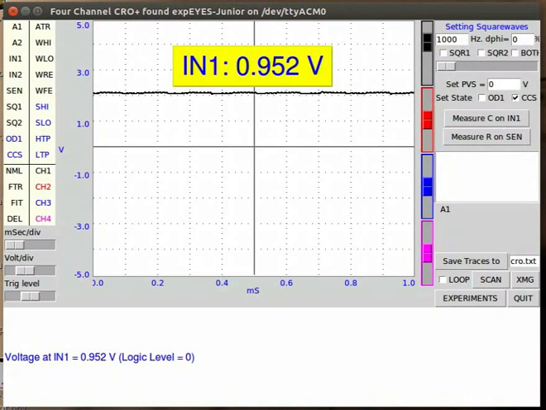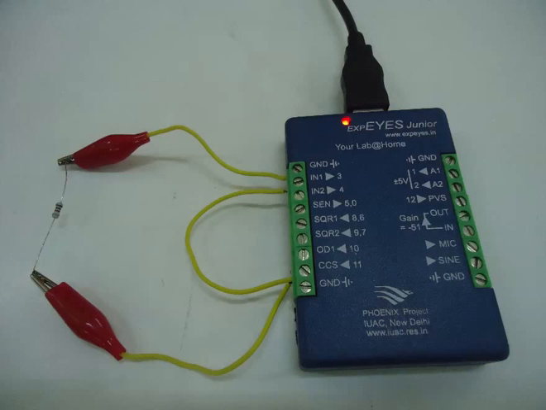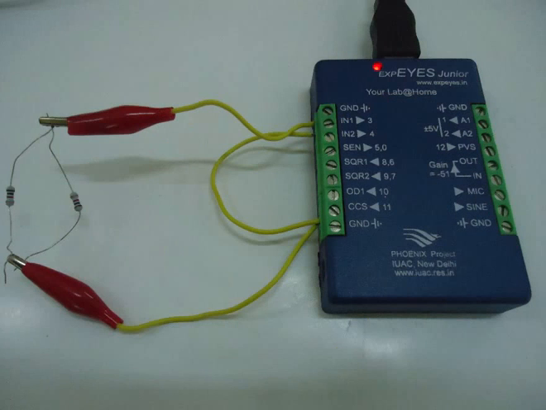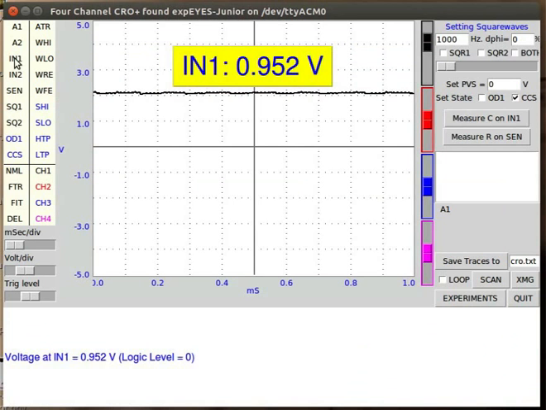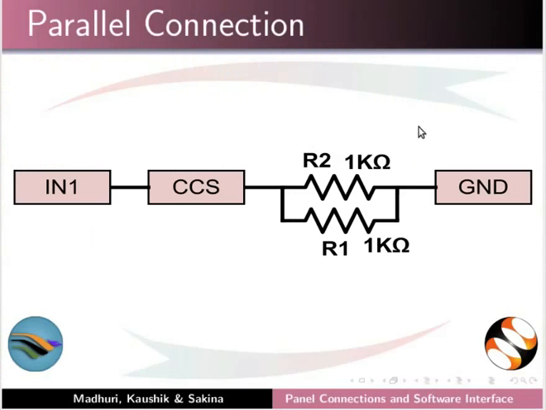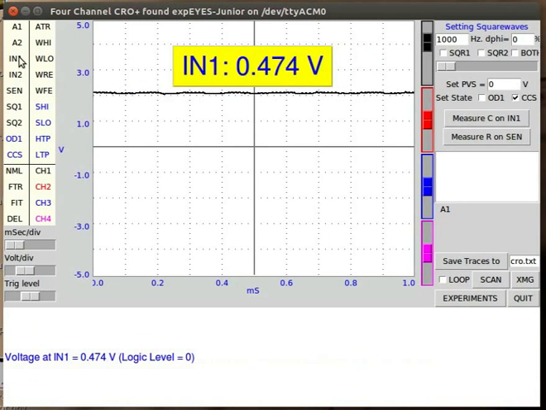The experiment is first carried out with a 1000 ohm resistor, then with a parallel combination of two 1000 ohm resistors. This is the circuit diagram for the 1000 ohm resistance. The measured value of IN1 is 0.952 volts. This is the circuit diagram for the parallel combination of two 1000 ohm resistors. The measured value of IN1 is 0.474 volts.